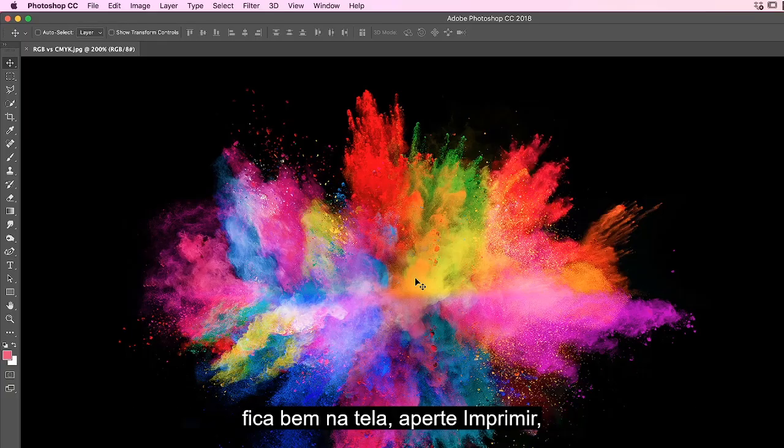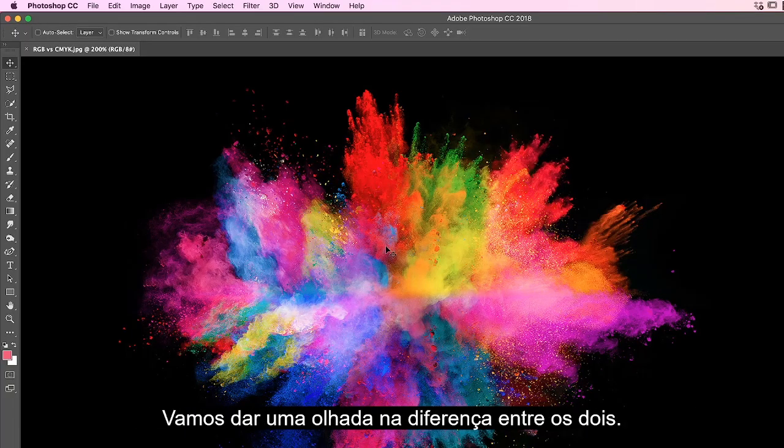You've probably seen it before. It looks good on screen. Hit print. Your poor printer turns it to mud, okay? Because it just doesn't have light coming out of it, so it can't achieve some of those really strong, rich colors. Let's have a look at the difference between the two.